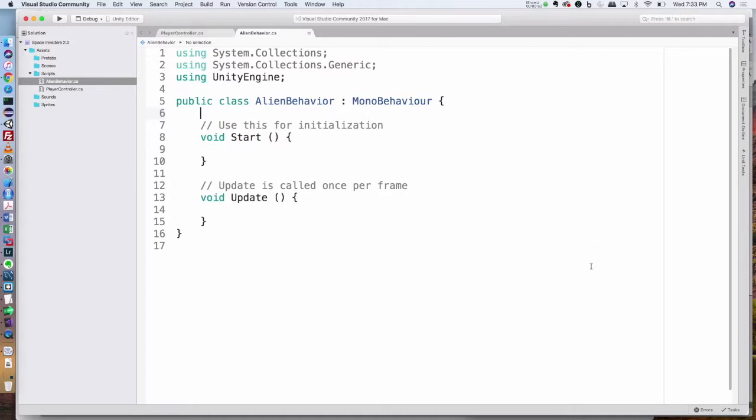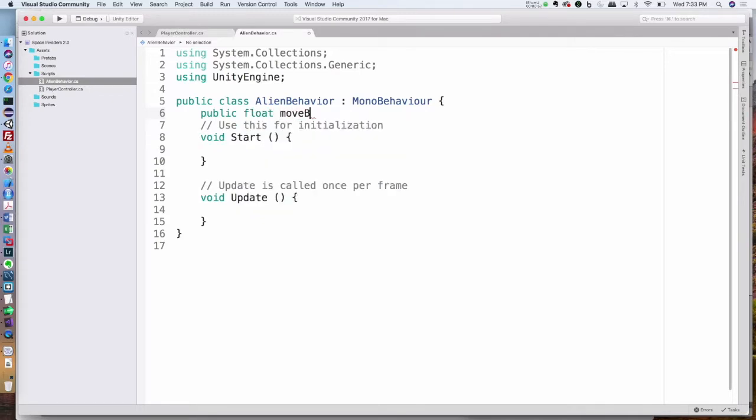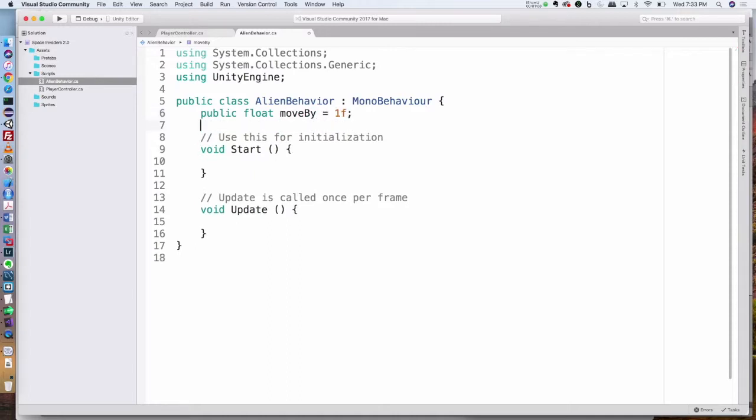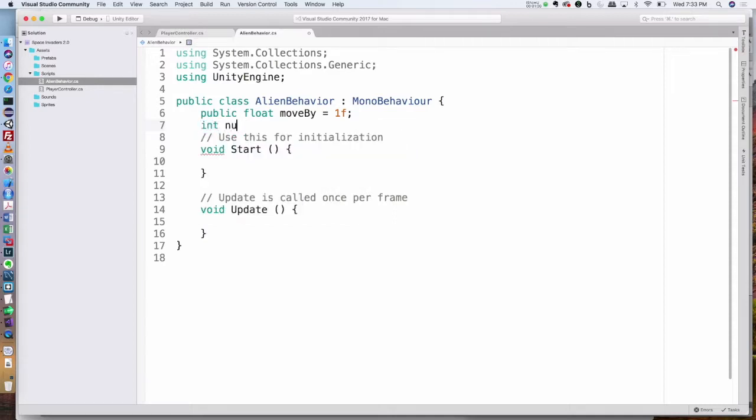All right, so we're going to create a public float, and I'm going to call it move by. And this is going to determine by how many units we're going to move an alien at a time. And I'm just going to initialize it to 1f. And then the next one, we're going to create a private variable, though we don't even have to declare it as private because it's private by default. It's going to be int number of moves, and I'm going to initialize this one to 0.